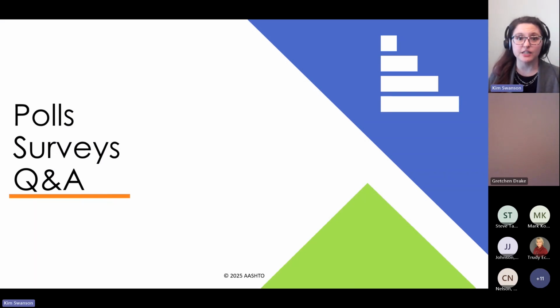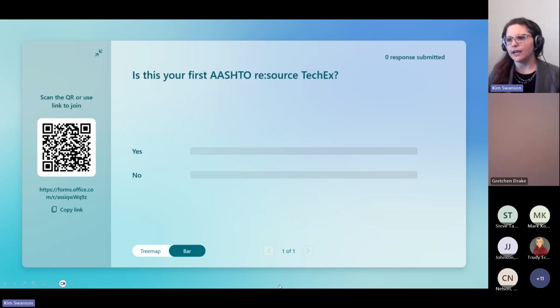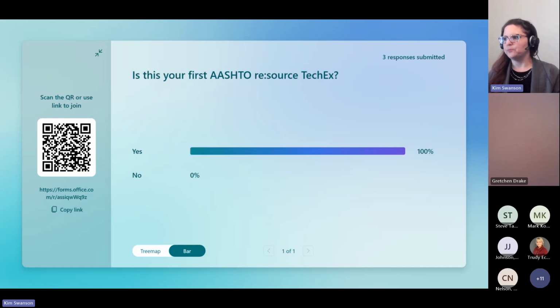Some of the sessions at TechEx are going to be using QR codes for our audience engagement, like polls, surveys, Q&As. This will mostly be at the panel sessions, but could possibly happen in other sessions. So to help you get a feel of what that will look like, we're going to dive right into one. Scan the QR code there and let us know, is this your first technical exchange? I'm going to put the link in the chat as well if you want to do that. Now, this isn't exactly the same tool that we're using during the event, but it gives you the same feel.